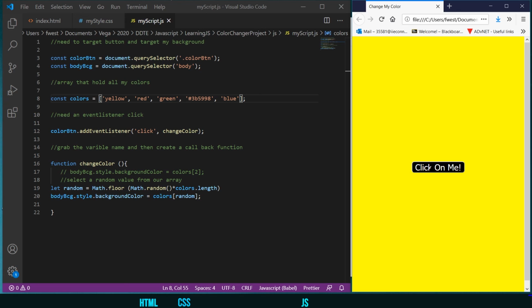Next, we're going to look at hexadecimal values and how to create a hexadecimal, a random background every time we click.